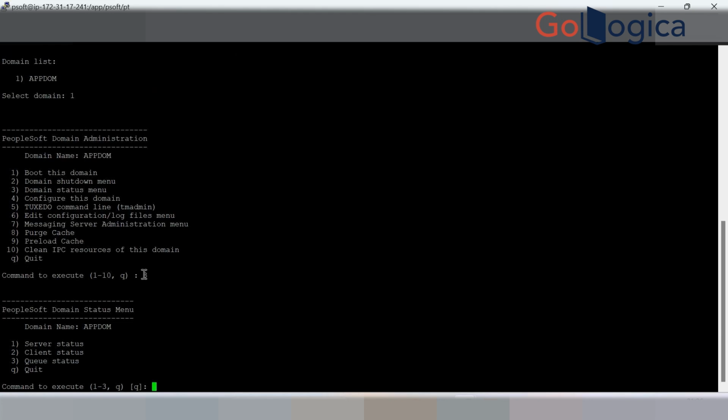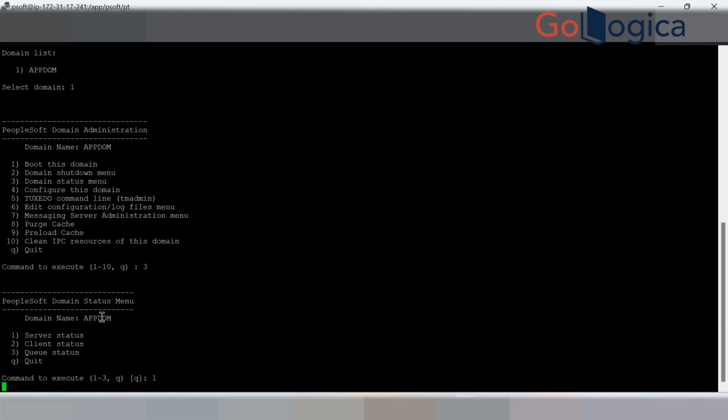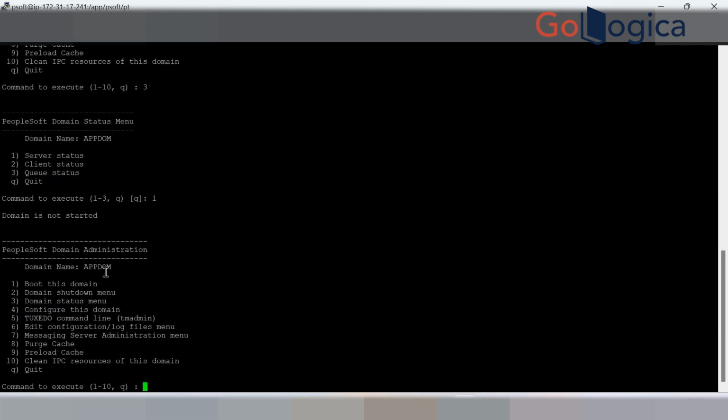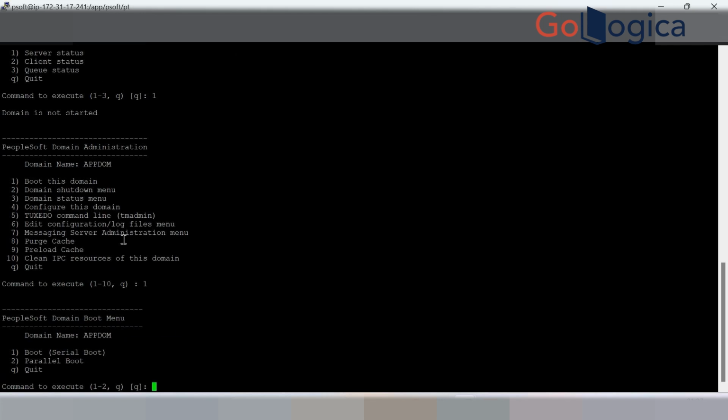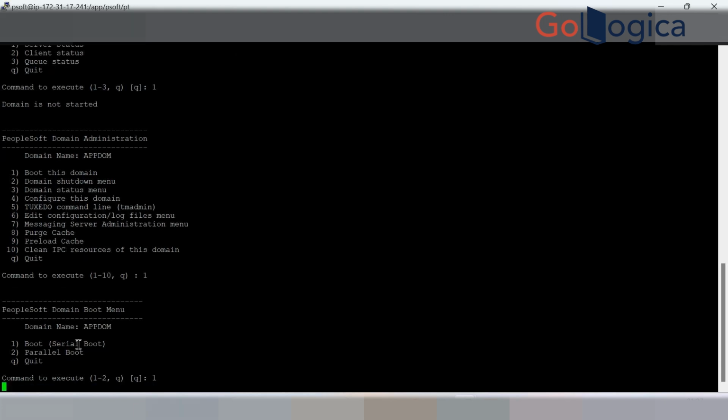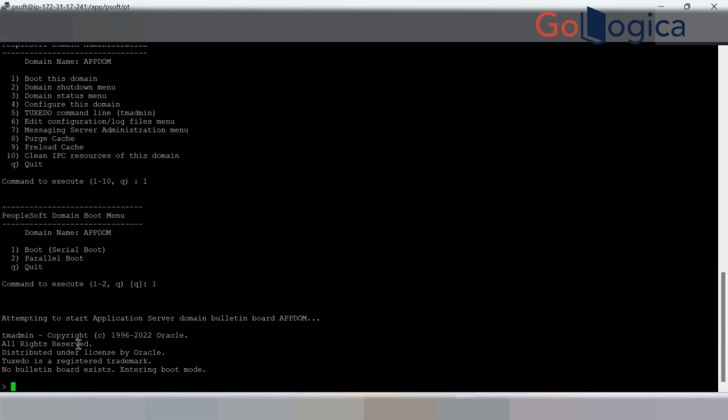When I press 3, it asks if I want to check the server status or client status. I am interested in server status. It does the check and says domain is not started. Got it? Because it is down right now. I'm going to bring it up. Let me choose option one, boot this domain. It asks me if I want to boot it serially or in parallel. So I will go with the serial option, which will start the services one by one. In parallel boot, it will start the services all at once.